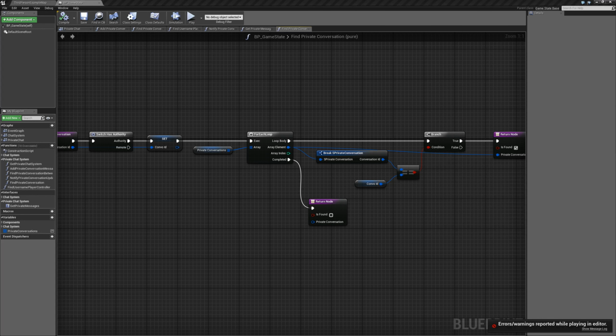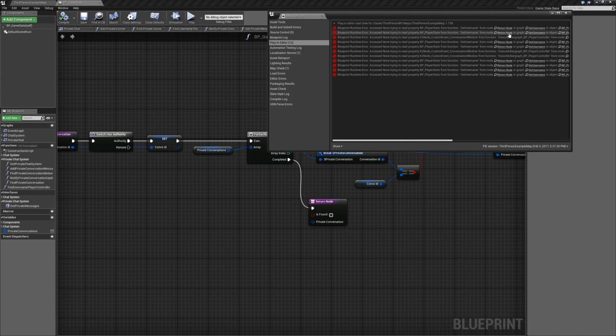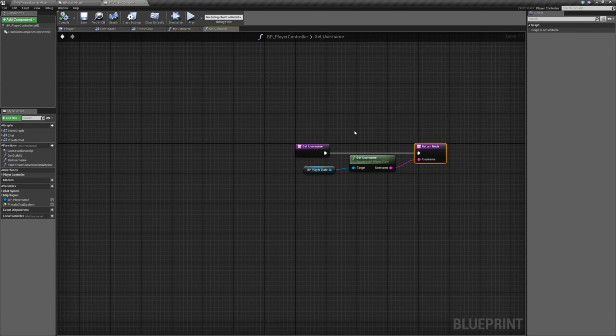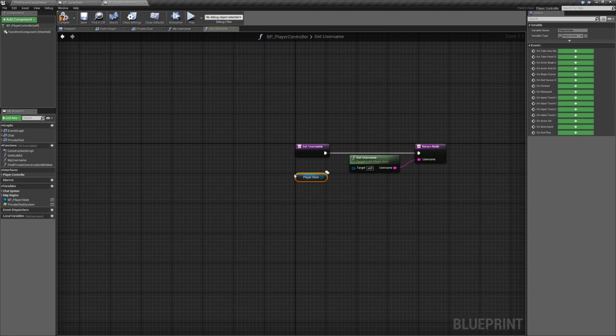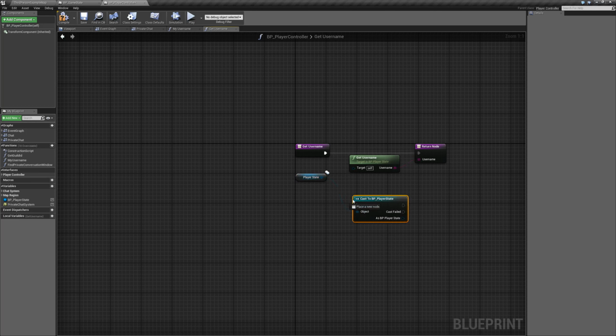Let's see. Errors and warnings. Accessed none. Trying to read property player state. I think this is definitely the problem. Let me check my notes really quick. Okay, yeah, I made this mistake last time when I was putting this together before the recording. Let's get the player state. Cast to BP player state. Like that, and plug it in there.